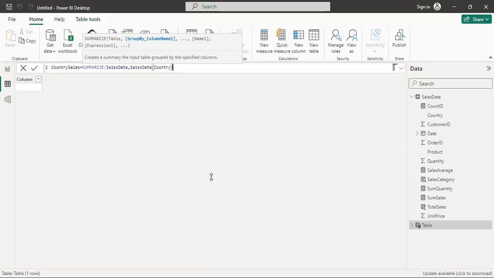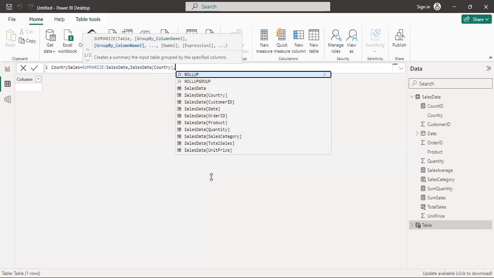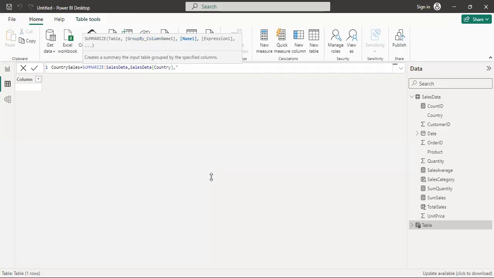Okay. Then I want to create a column called total sales. So after that country, I'll say comma, then total sales. That is the name, total sales. Then I'll have to calculate the column, the sum of the total sales column.